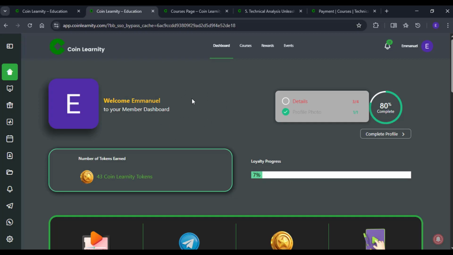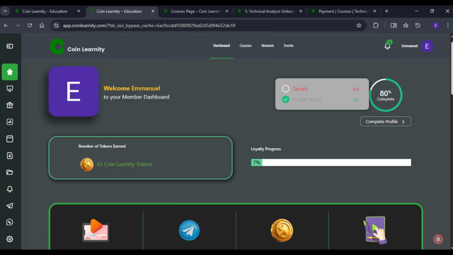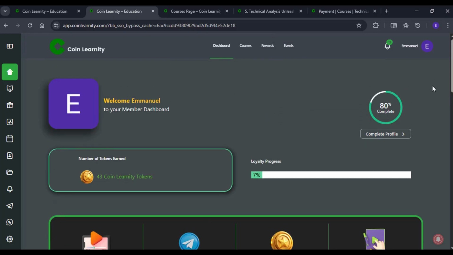So this is the Learnity's personal learning area. This is how the personal area looks. Now, over here, we are going to be talking about the courses section of the personal learning area. But before we do that, I would like to show you around. The first thing we will be talking about is the stream section of the personal learning area, which is this icon here.